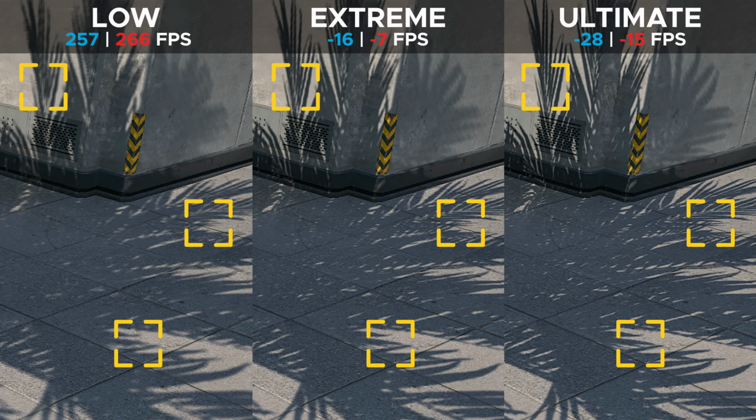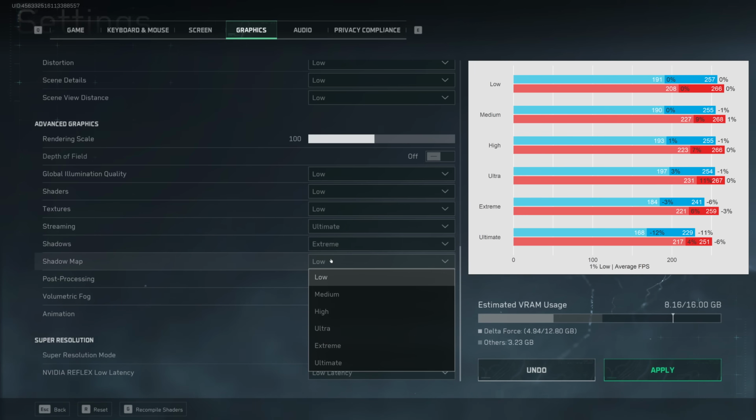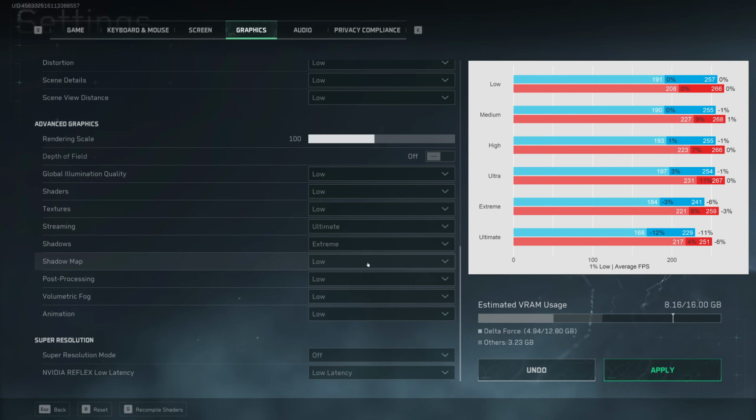Once again, the presets low to ultra result in the exact same shadows, and then we have slightly sharper shadows on extreme, and finally the sharpest shadows on ultimate. Personally, I think the super high performance penalty of this option is not worth the improved visual quality in-game. Because of that, I leave this set to the lowest setting.